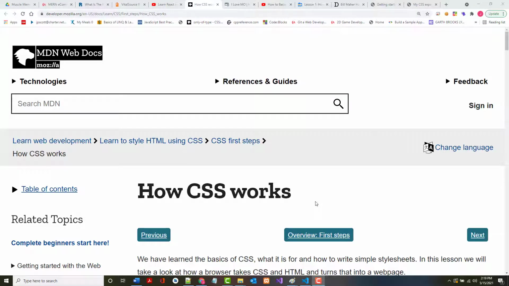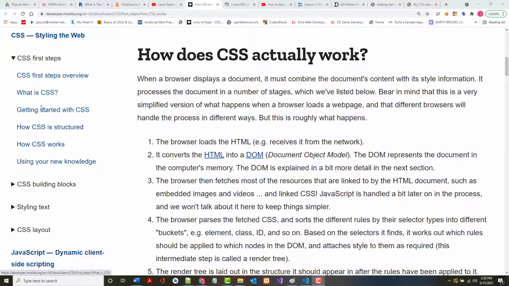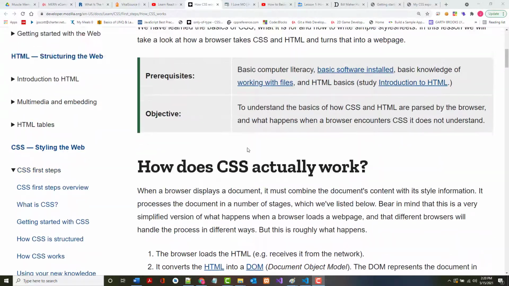Jeff Scott of Rankin Technical College, and as part of the Rankin Technical College AWD 1000 Web Development Technologies course, I've been creating a series of video presentations based on the Microsoft Developer Network Learn Web Development series. And I'm currently in the CSS first steps. So far, I've gone through the overview, what is CSS, getting started, how it's structured, and now I'm into how CSS works. And then we'll have the using your new knowledge.